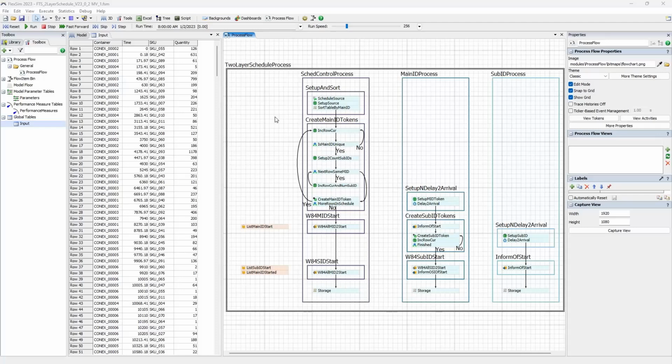The purpose of this video is to walk you through the two-layer schedule process, explain how it was built, why it was built the way it was, and how you can use it.